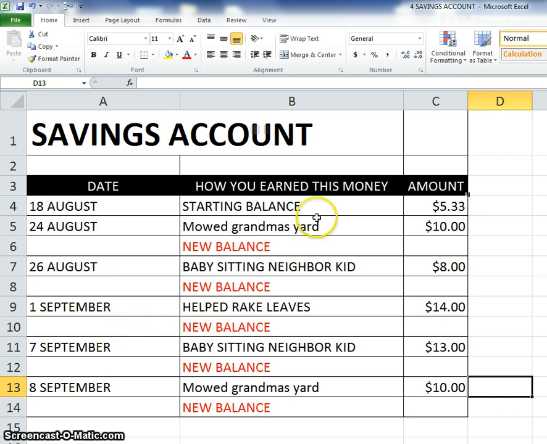So what we're going to do is, we started out on August 18th. We had $5.33 in our account, and then let's say that we mowed Grandma's yard and Grandma paid us $10. Every time you put money in the account or take money out of the account, you'll want to find a new balance. The balance is how much money you have. So if you mowed Grandma's yard and she paid you money, you're going to increase the amount of money that you had in your account. So you're going to add.